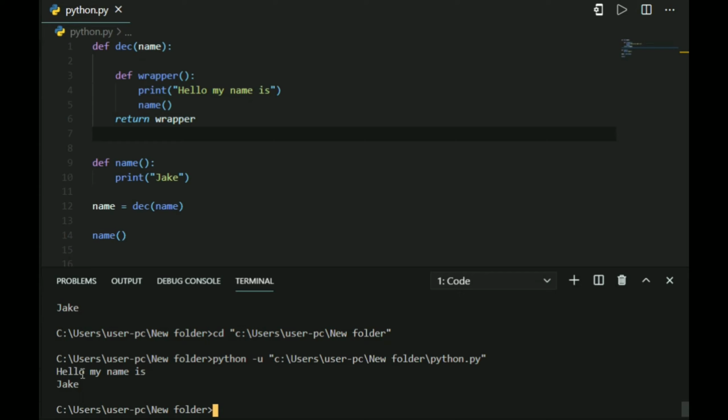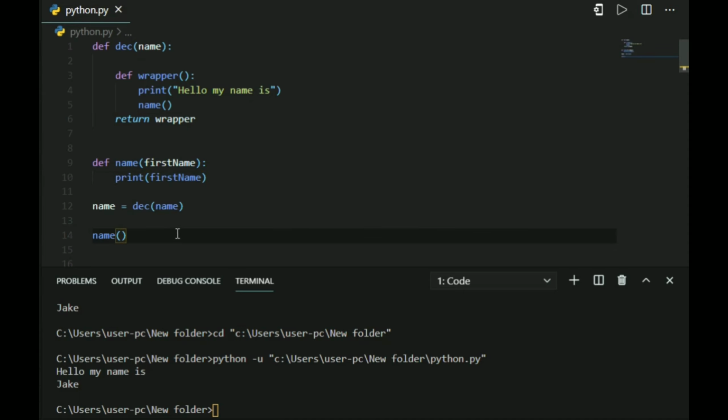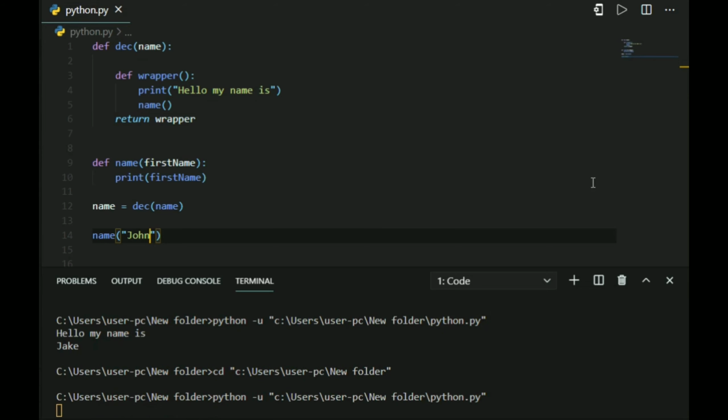Now what if you wanted to add arguments to your function and make a decorator function with that? Let's say I put in the argument as first name, and even this print is going to have first name. So now we want to accept first name. While calling the function, I will be putting here, not first name, actually Jake. Let's put a different name, John. Now what will happen? Let's see if it changes or not.